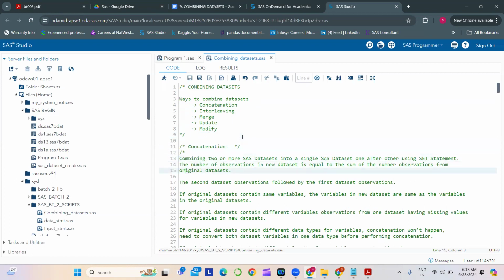Concatenation is nothing but appending tables one after the other, with the help of the set statement. It combines two or more SAS datasets into a single SAS dataset, one after the other. It has some rules whenever you use the set statement. The first one is that the number of observations in the new dataset is equal to the sum of the number of observations in the datasets mentioned in the set statement.